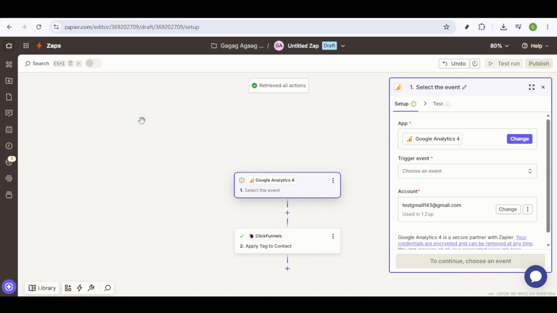To start, let's focus on connecting ClickFunnels to Zapier. First, you'll need to log into your Zapier account. If you don't have one yet, setting it up is straightforward and worth your while as it acts as a middleman connecting different applications. Once you're in Zapier, you'll want to click on Create Zap.